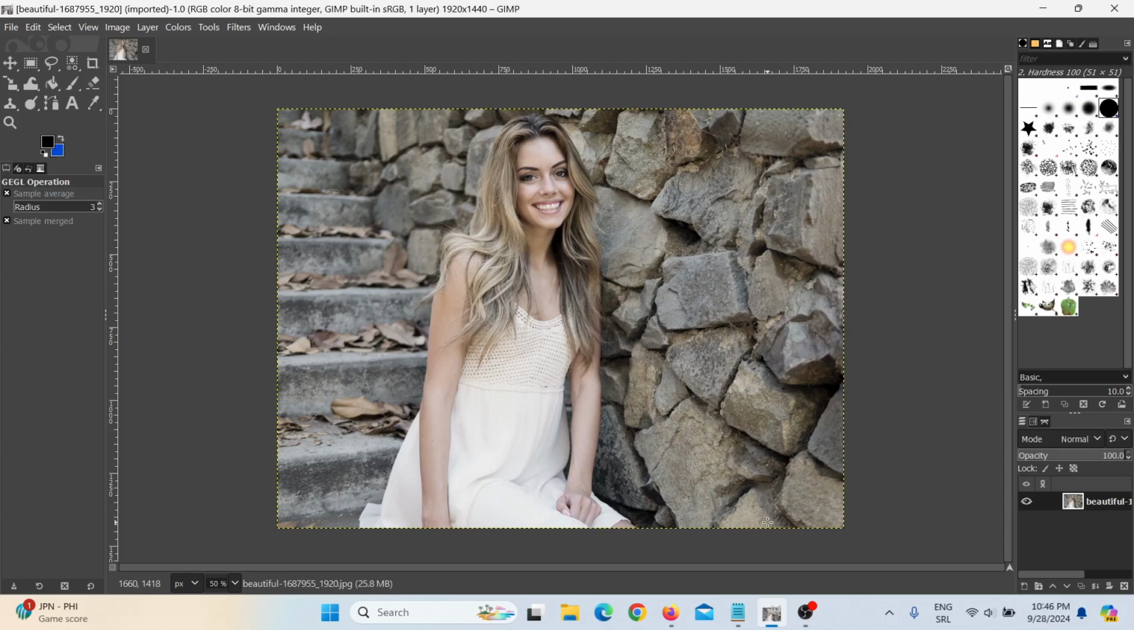How to blur background in Gimp. Let's say I wish to blur background on this image here.